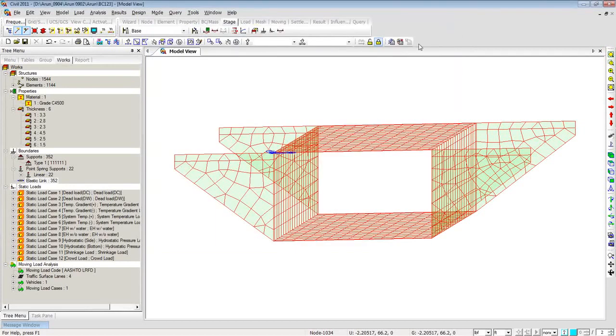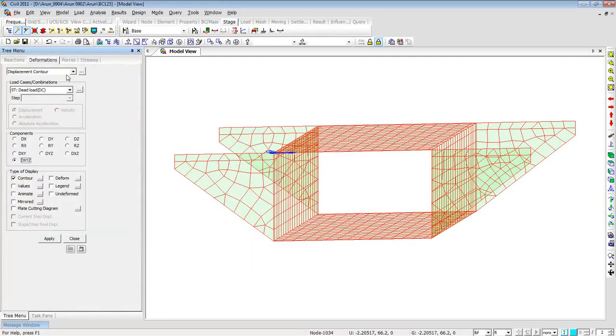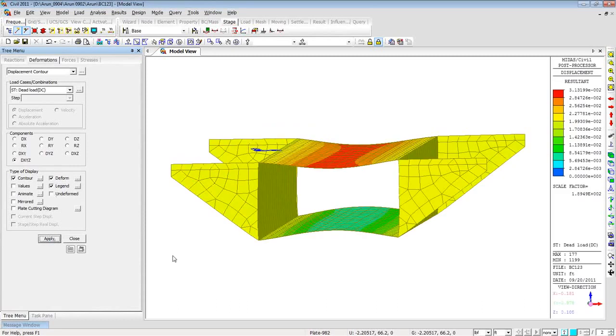So I just click close here and quickly go through some basic checks. So right click and go into deformations, and I'll go to displacement contours, and then let's see how much the structure deflects under dead loads. I'll check on deform shape and the legend and then click apply.